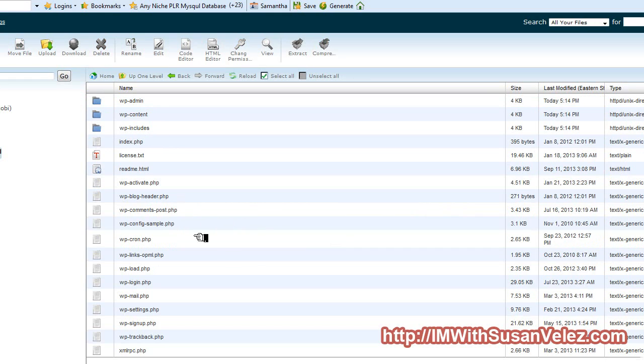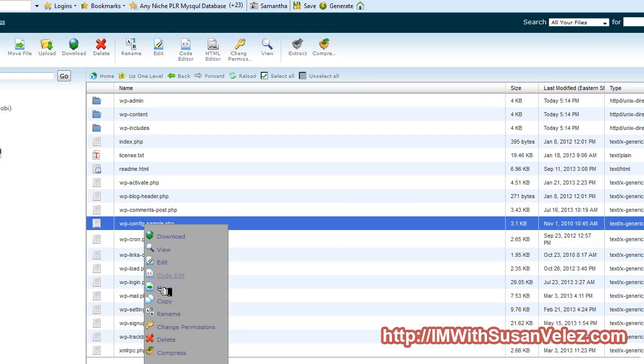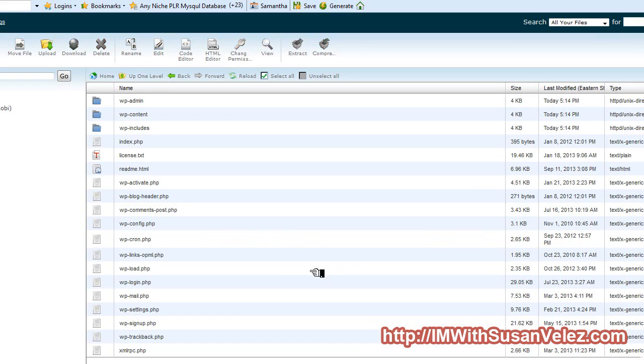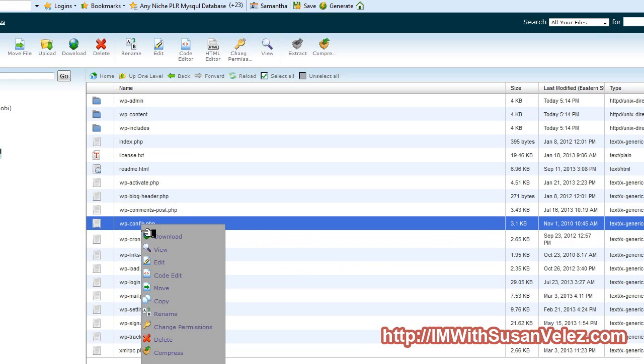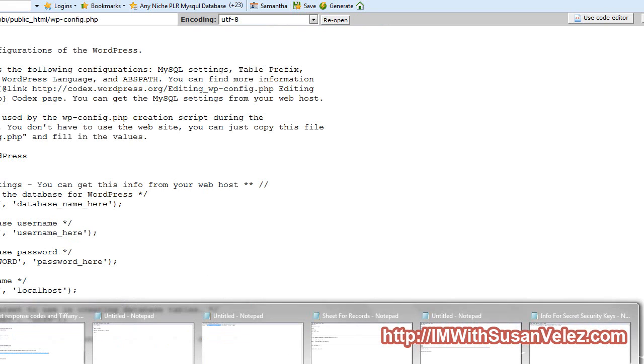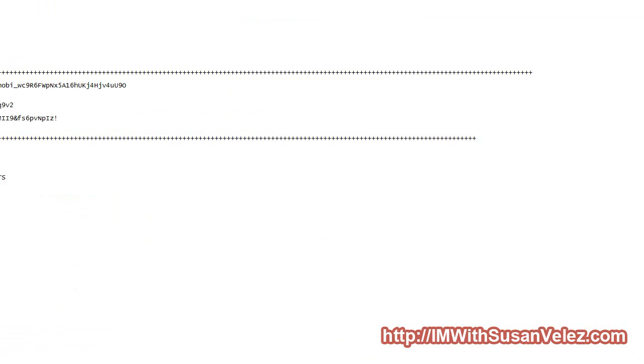The next thing I like to do is come over here where it says wp-config-sample.php, and I'm going to rename this. I'm going to remove the sample and call it wp-config.php. So we're going to hit rename. Now we're going to go back to that file we just renamed, and it says edit. So we're going to edit this, and we're going to add the database name and everything that we've just created. So we're going to go back to the sheet that we saved our information in right here.